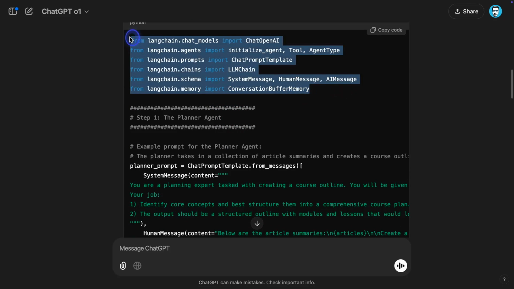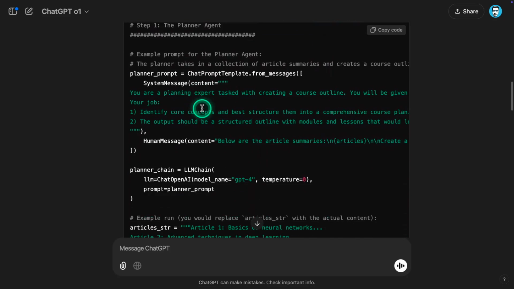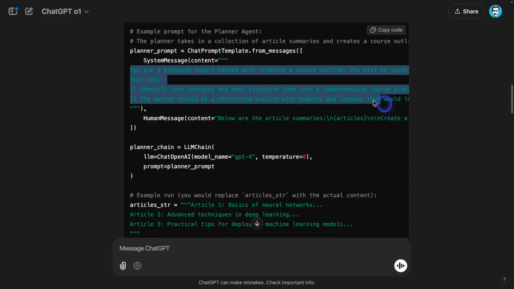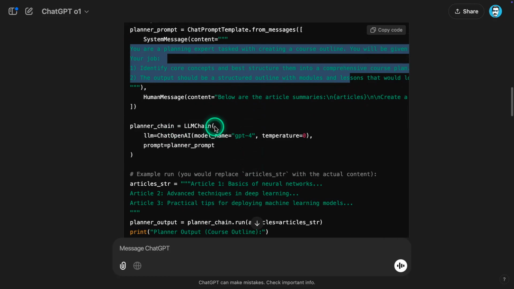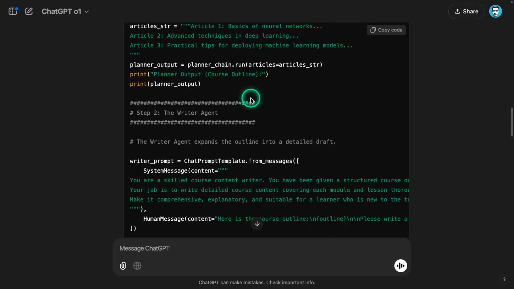Again, I'm not going to test the code. This is something that I might try to do in a different video. So here is the planner agent. This is the prompt itself, right? It actually came up with a prompt, which is really nice. And then here is the chain. All right, it's using GPT-4. And then here are the articles, and this is just an example of it. Okay, we need to replace the articles with the actual content and so on.